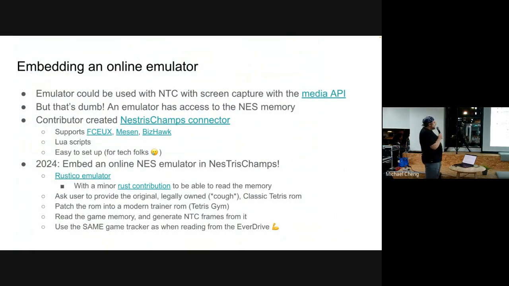Okay, next thing is the EverDrive Pro is pretty expensive. So the next step would be, well, I should embed an online emulator. Tetris Champs could always capture emulators by doing screen capture via the media API. But that's dumb. The emulator has the data embedded in it, so you should be able to just read it. You don't need to do OCR for it, right? So someone created a Tetris Champs connector online, which supports FCEUX, Mesen, and BizHawk. It was written in Lua script, and it's quite easy to set up for tech folks. But again, we had people saying, oh, I'm not managing to set up the connector. What's going on? So that's annoying.